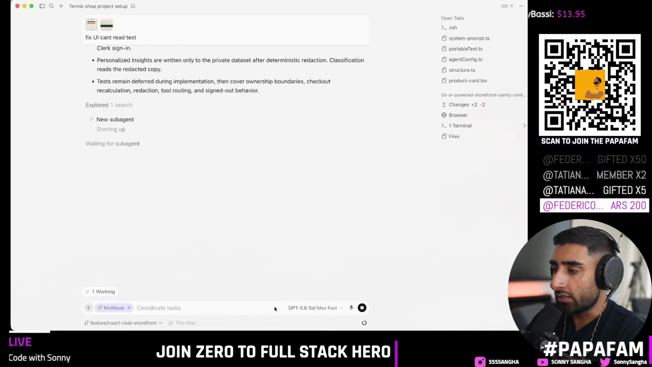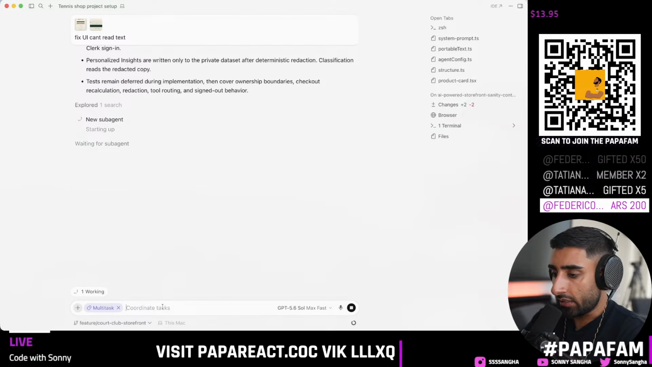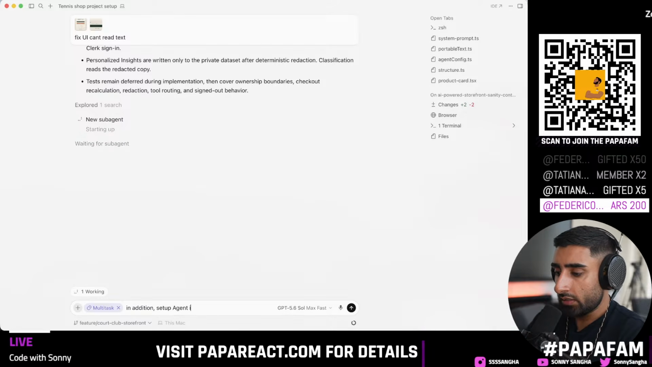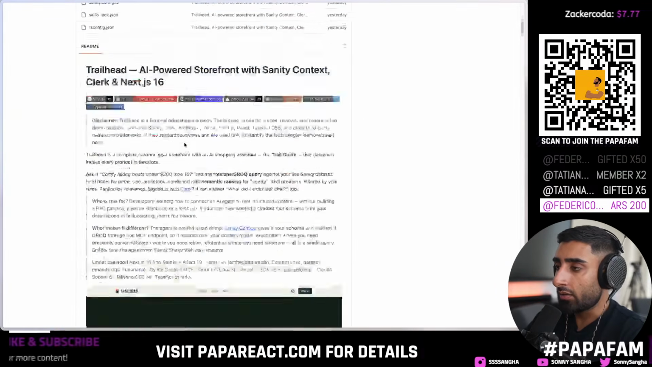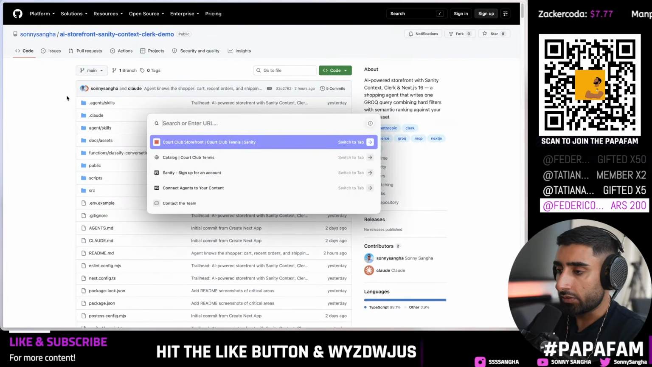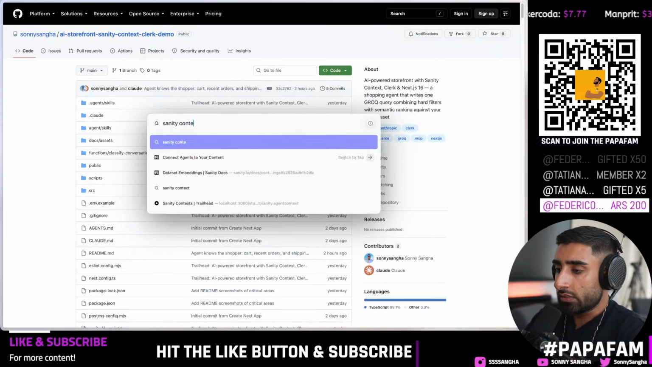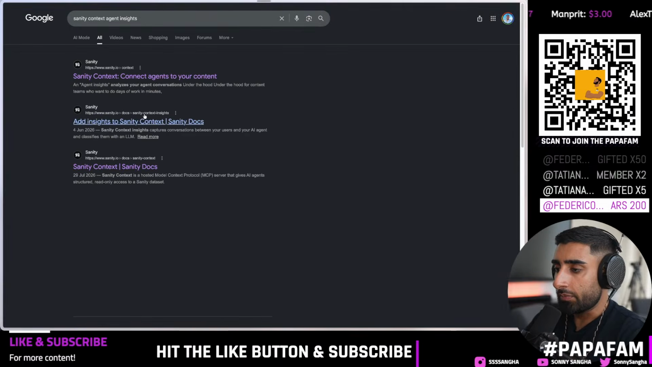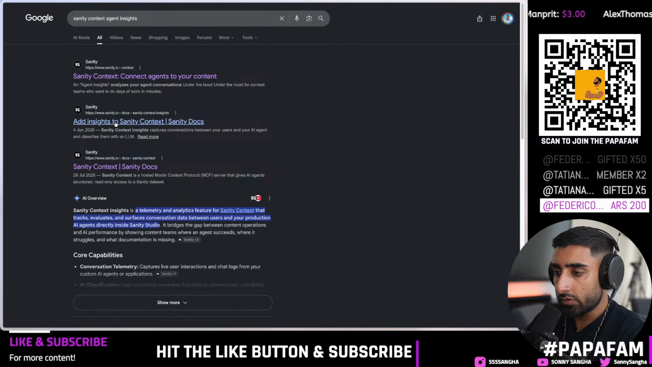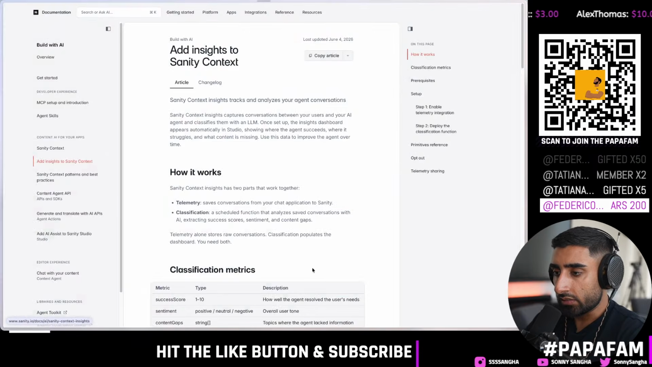So agent insights. On the side, I'm going to go ahead and say, in addition, set up agent insights. So we get the following, and this is actually done through a cron, I believe. So a Sanity function, Sanity Context agent insights. Okay, I'm going to show you what this does. So, adding insights to Sanity Context.